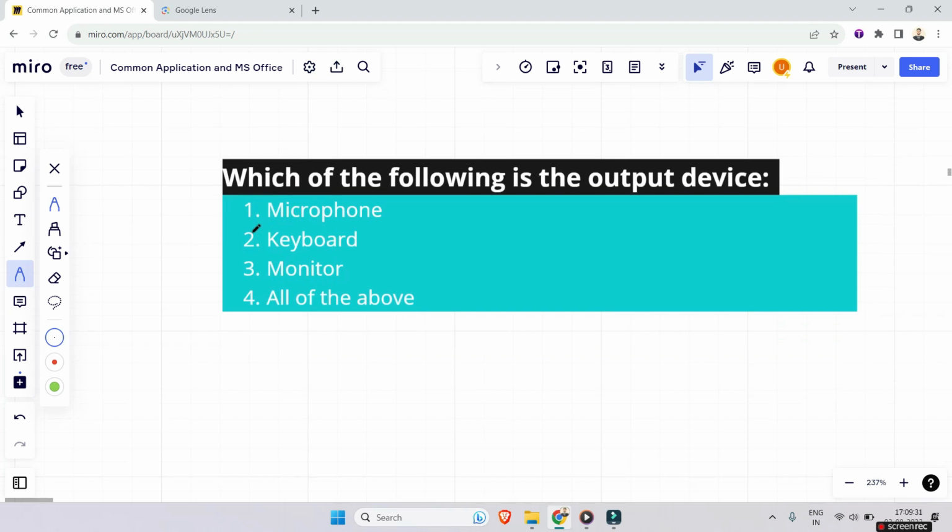Which of the following is the output device? Microphone, keyboard, monitor, or all of the above? This is a very basic question, and I think you have a little knowledge about that, right? The answer will be monitor, right? Okay, let's go to the next question.